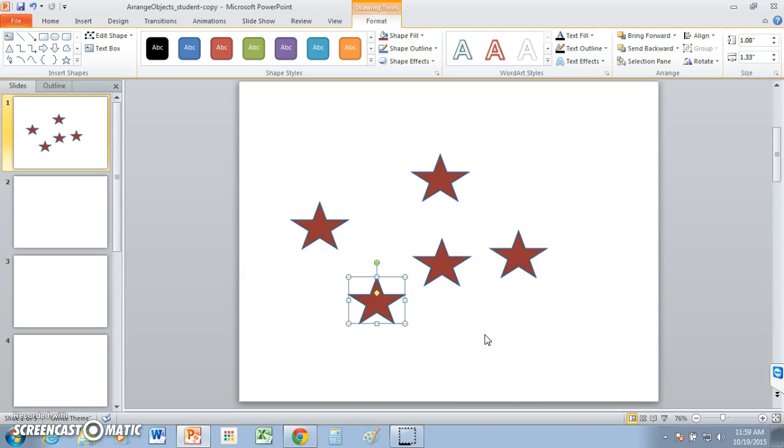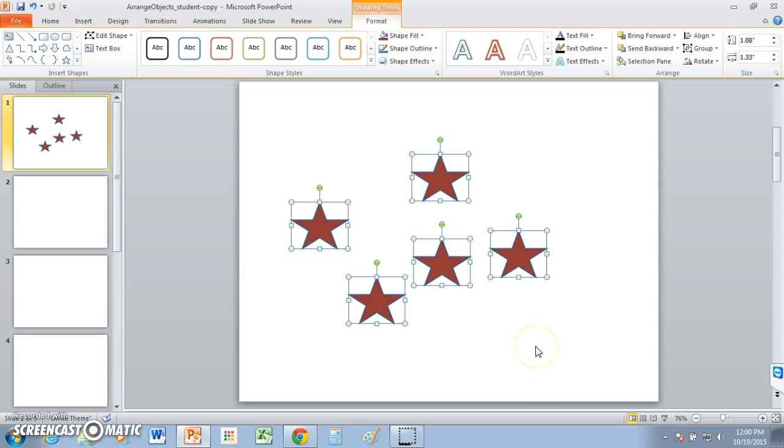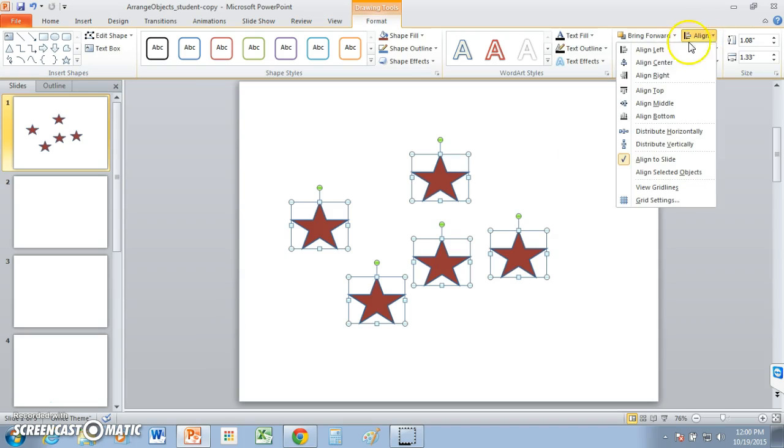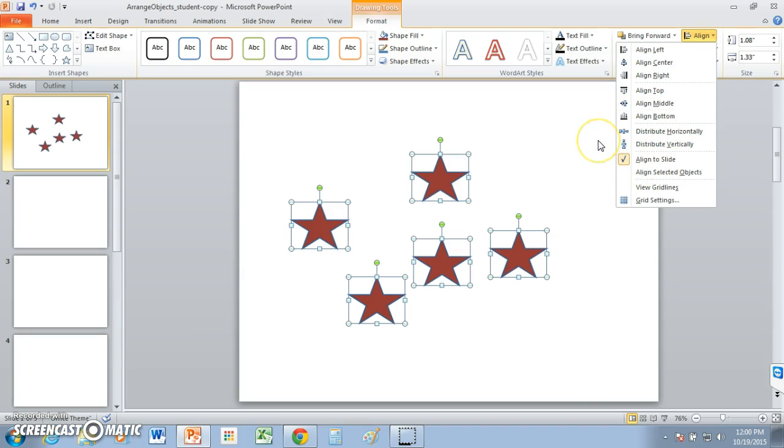Now let's say, for example, I wanted to align these stars at the bottom of the slide, and I wanted it to be exact without trying to eyeball it, as we say. First thing you need to do, draw a big box around these 5 stars, and that'll select each one. Next step, go over here where it says Align. I want you to make sure it says Align to Slide. That's an important step right there. There should be a check right there. Then you're going to come back up, and click where it says Align Bottom.